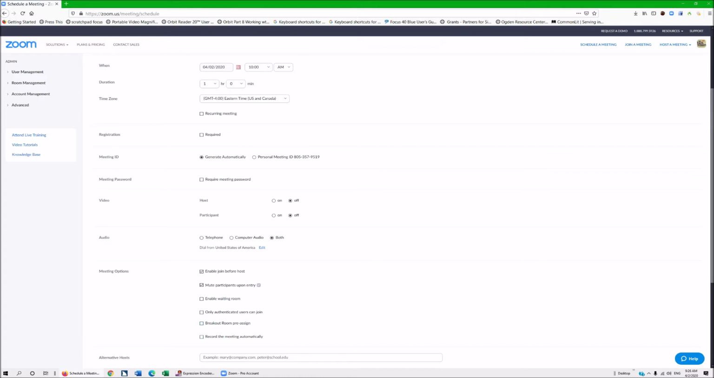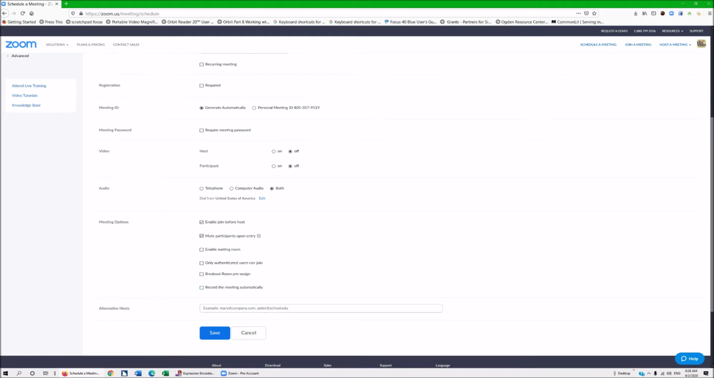Record the meeting automatically. This one's hugely advantageous. You can, when you open Zoom, just automatically do an Alt-R to start recording. But maybe you want every single thing recorded.